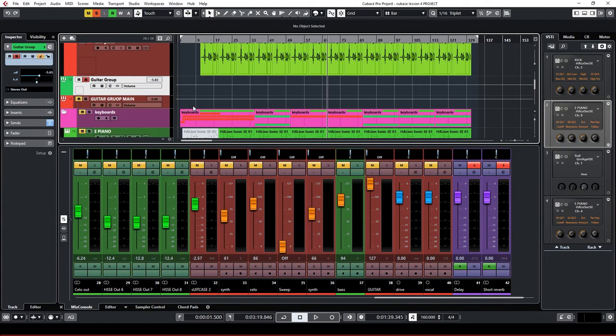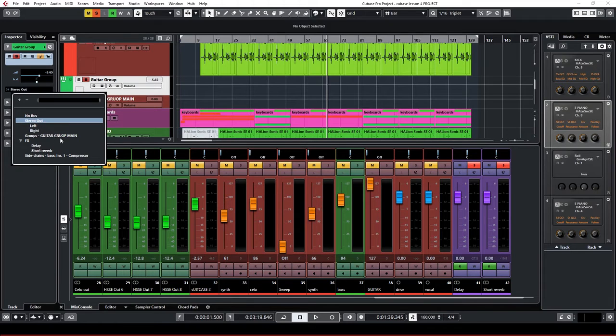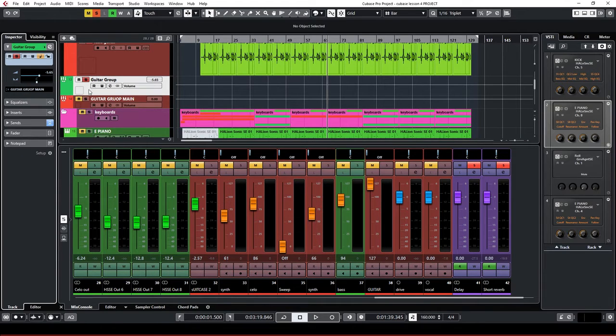So one cool thing we can also do is you can route this guitar group into the guitar main, and that is why we created a guitar group main. So we are putting this guitar group into guitar group main, meaning that this guitar group is going to play through the guitar group main, and from the guitar group main it is going straight into our output, and that's what we are going to be hearing.